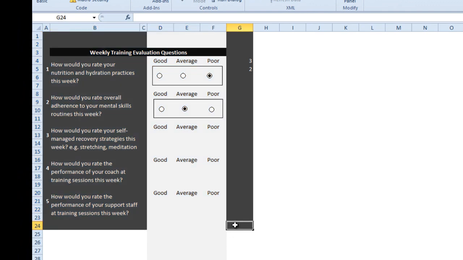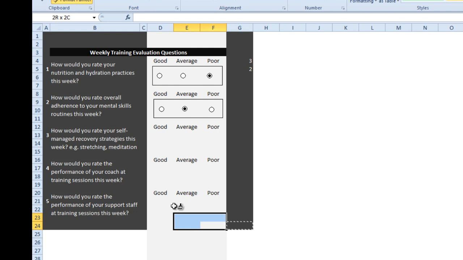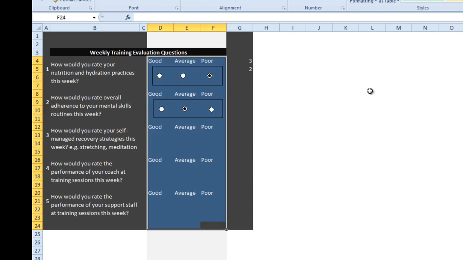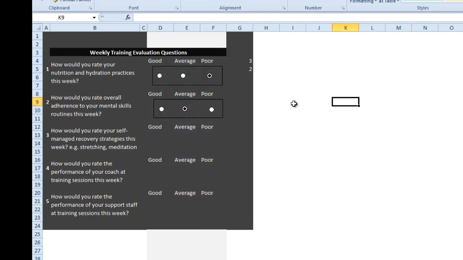Then I would get that same color and it would start looking a little bit like it did on the other page. So option buttons, pretty cool way to set up a questionnaire, really makes it easy for people. You can use them in lots of other places as well.